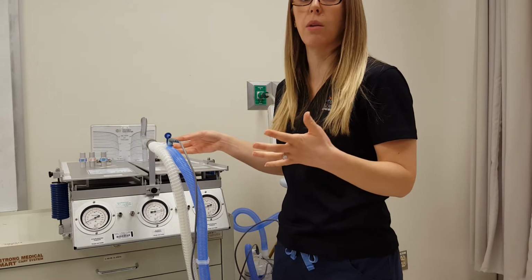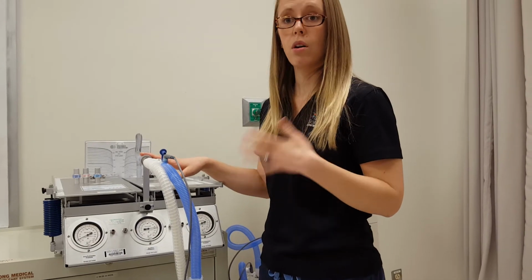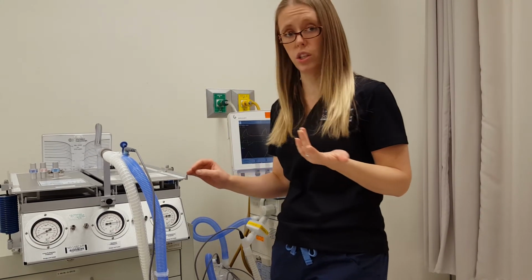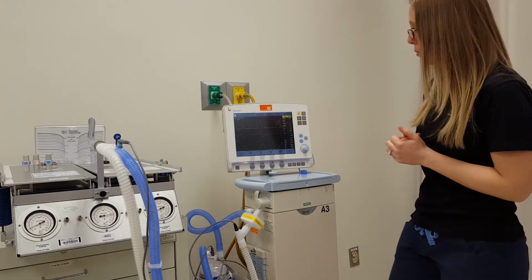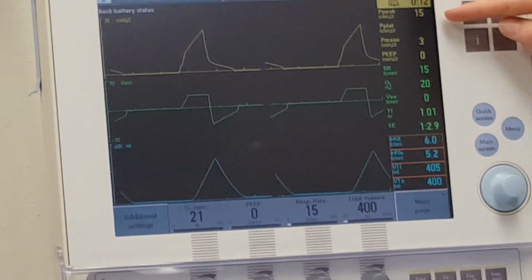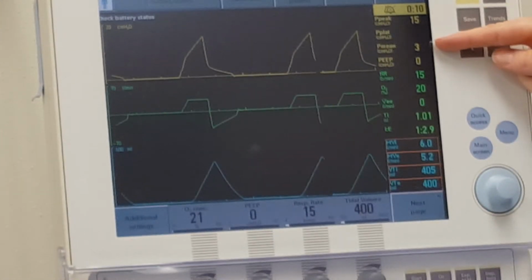What changes should we see with an increase in Raw? We're going to see our pressures change, right? Because we're in a volume mode, so we know that our volume will not be changing. We should see a change in pressures. So when we come back to our vent, what do we see? We saw a rise in our peak pressure and a rise in our mean airway pressure, both of which we expected.